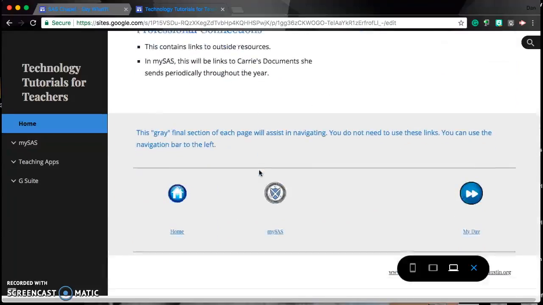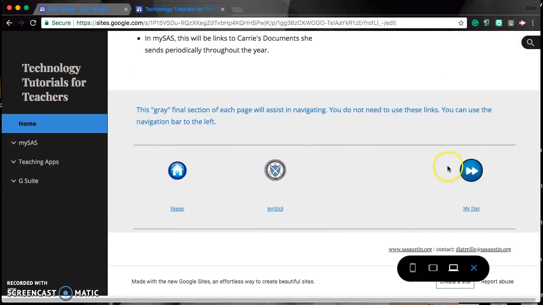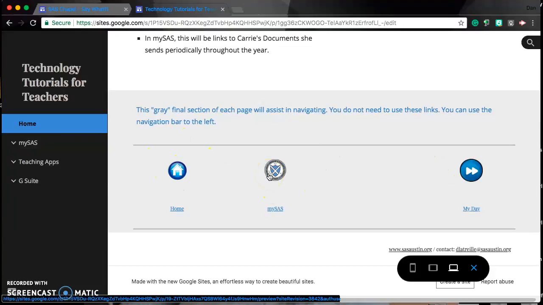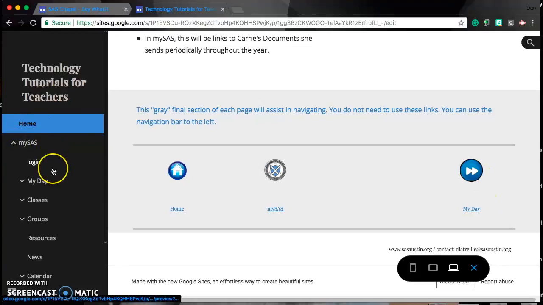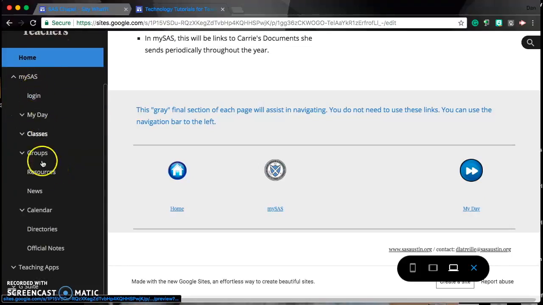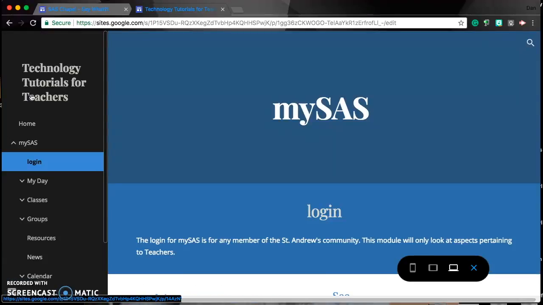I also put in a bar down here to take us back to our home or take us back to the sub page of MySAS, and then it pushes on to the next one, which is called My Day. I'll show in this navigation view what I have here are all the tabs that we actually see, and you'll see those in the videos in a bit, but I wanted to start off by showing, well, how do you log in?